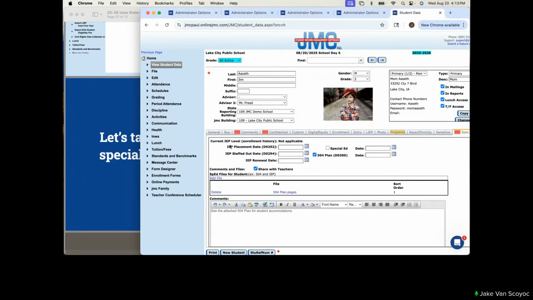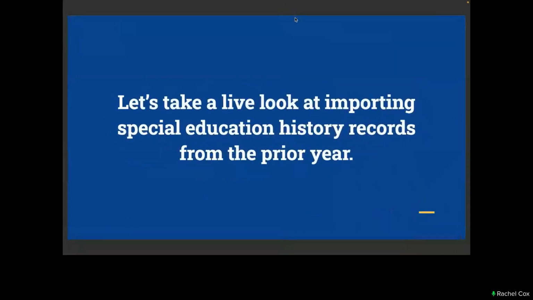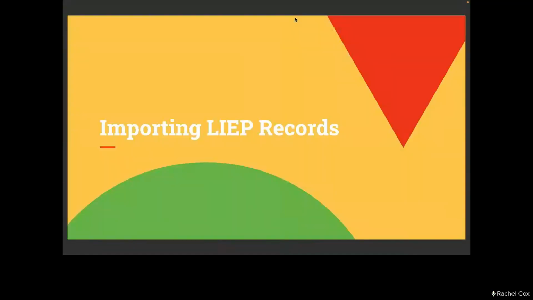Any questions about that process? Nope. Deb was just kind of one step ahead of us, wondering if she'd still have to import those special ed records, but yep, you got it covered, so we are good.